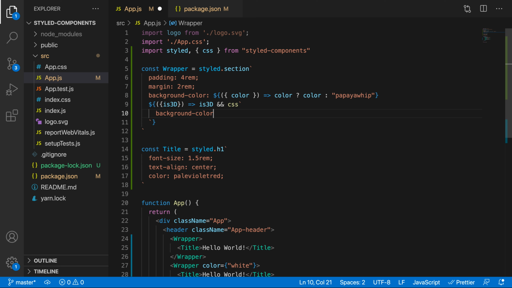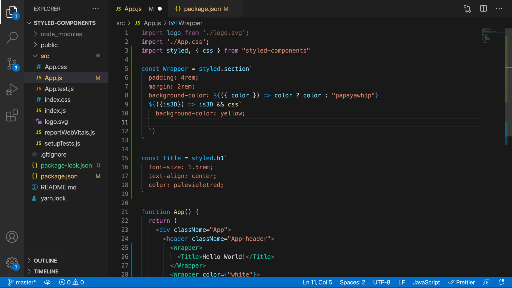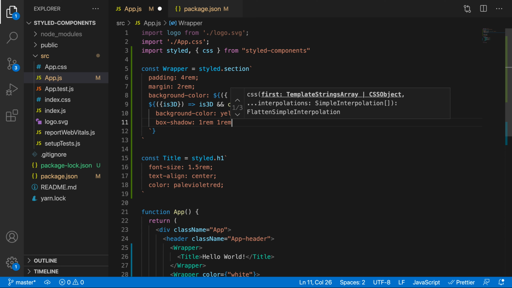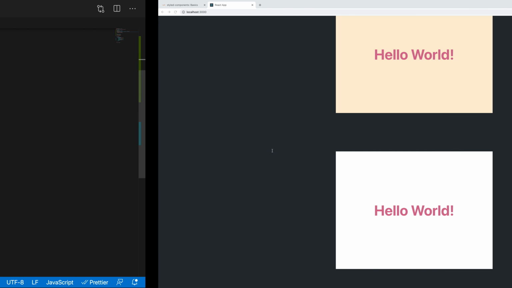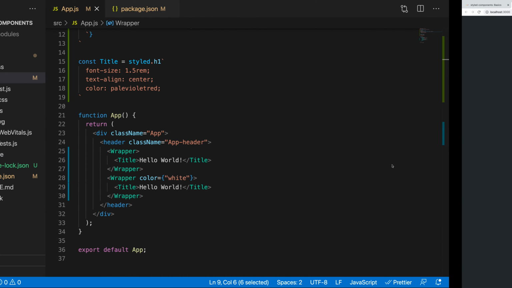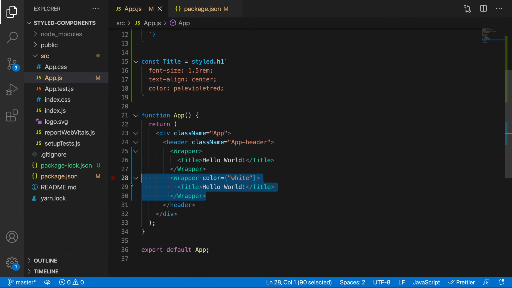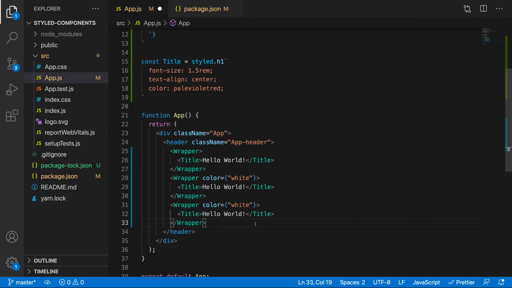Let's say we want to always override the background color to be yellow. Let's say we also want a box shadow of 1 rem, and then black. So this is how we can basically add multiple styles depending on a prop. Again, nothing's going to happen here, of course, because we didn't inject this. Let's go ahead and create that component.